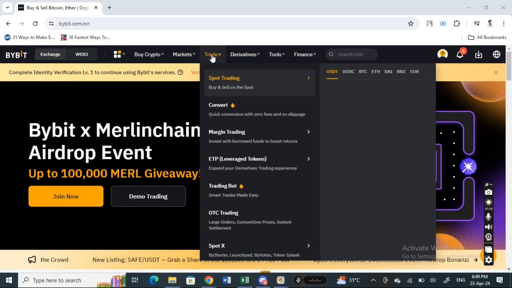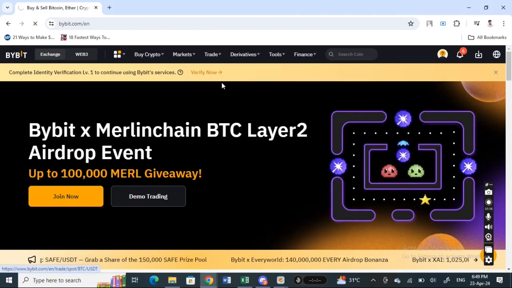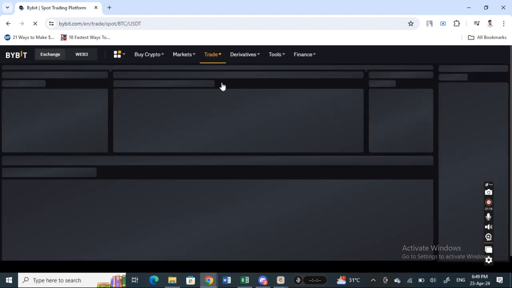trade option here. So you have this trade option here. You will have spot trading, so simply click on spot trading. When you click on spot trading here, you will get to this page here.